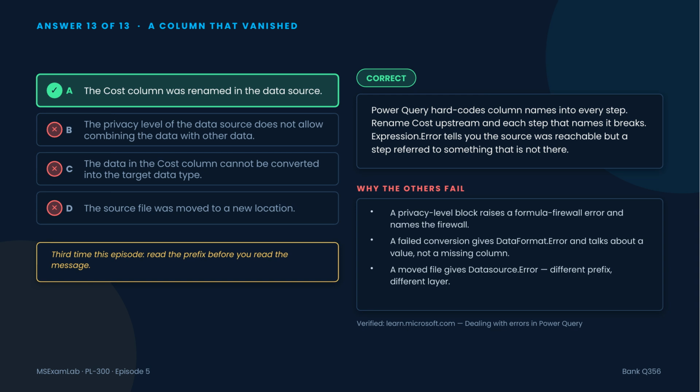Now, why the others fail. A privacy level block raises a formula firewall error and names the firewall. A failed conversion gives DataFormat.Error and talks about a value, not a missing column. A moved file gives Datasource.Error, different prefix, different layer. One more thing, third time this episode: read the prefix before you read the message. Verified against learn.microsoft.com, dealing with errors in Power Query.